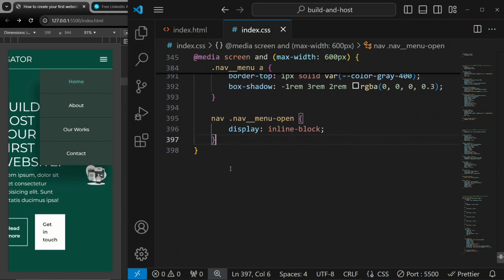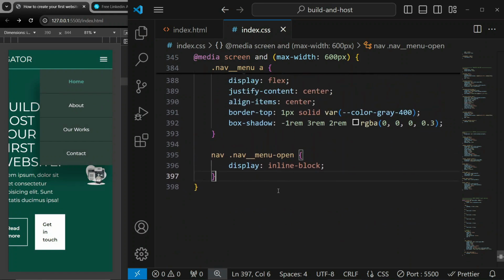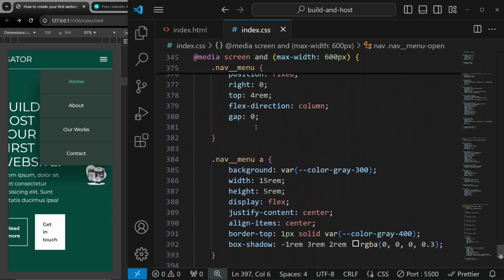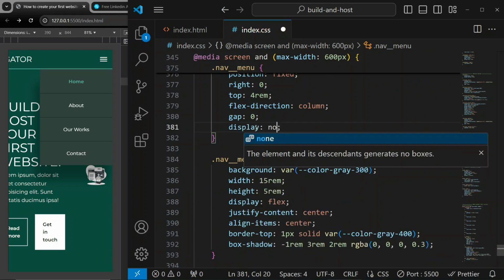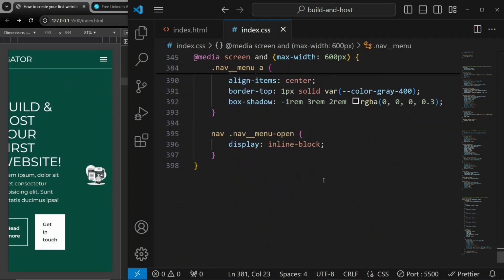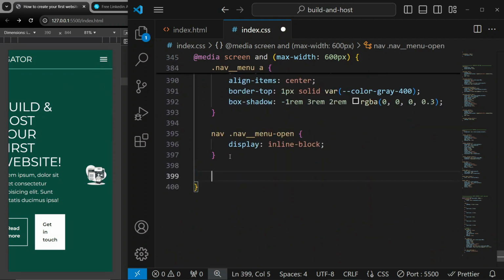All right, so let's see. That is it for the nav menu, and as I said, I'm actually going to hide it, so I'm going to display it none initially, but we are going to use JavaScript to actually toggle it. So let's leave that for now and move on.